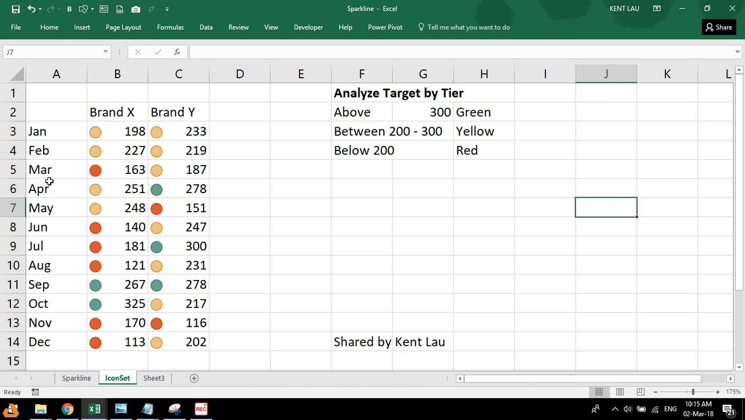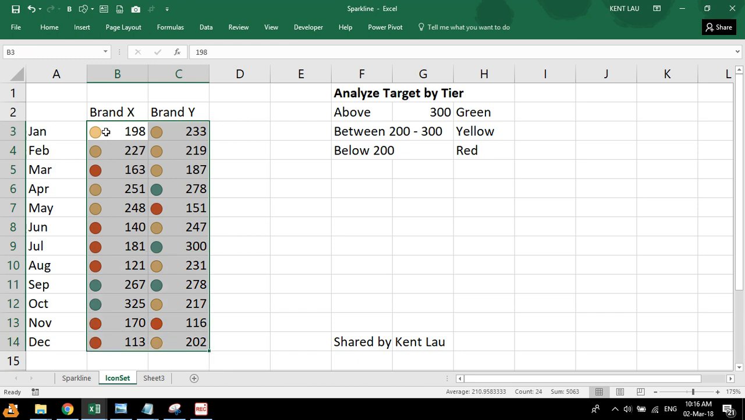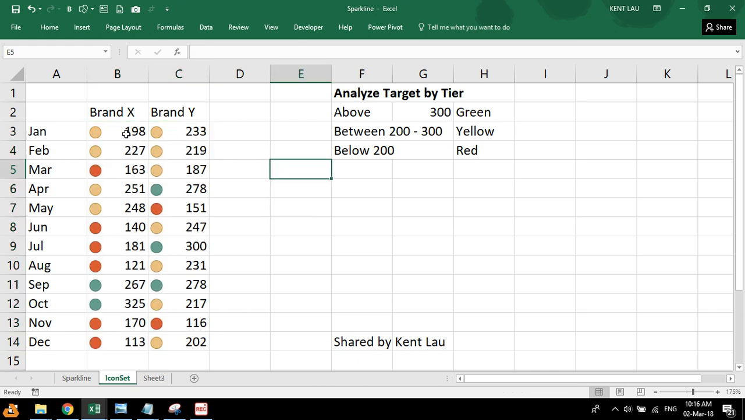Well, today I want to show you something called icon set. So, icon set is something like this. There's a bullet right beside the numbers. So it can tell you that the yellow is between 200 and 300, the value, and the red is below 200. Okay, so the red, 163, is below 200. Yes.